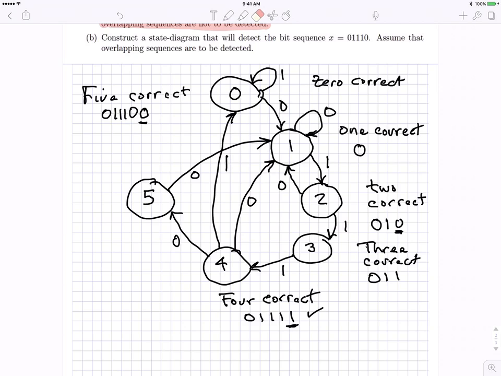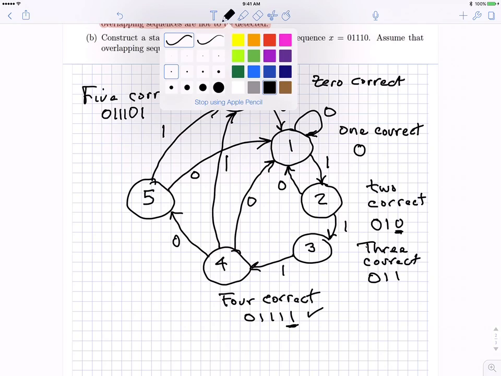Then what happens if I get a 1? We're not doing any overlapping sequences, so if I have 1 correct, that's not any progress towards the sequence. And so from the 1, if I get a 1 on the input, that would go to the 0 correct state. This is the solution for part A.